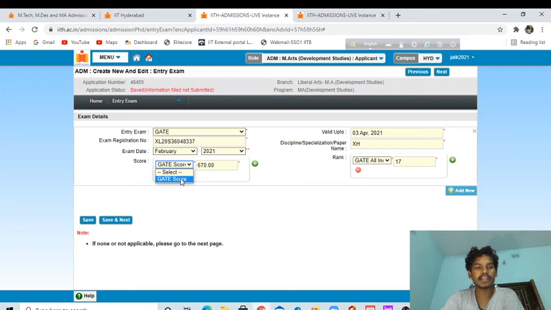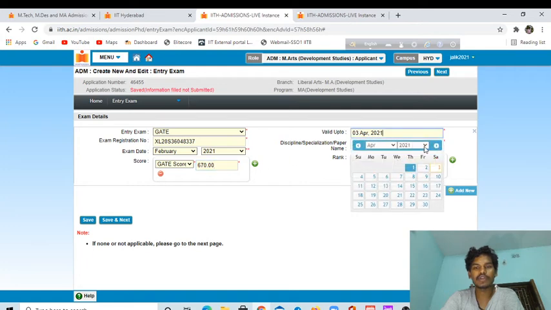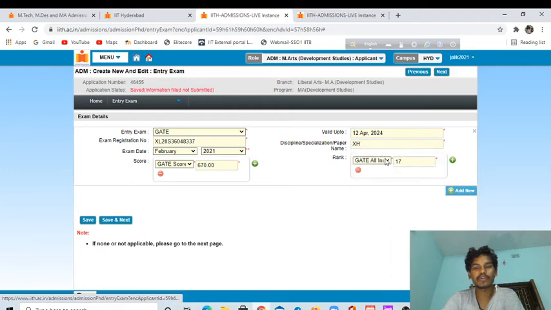You have to select GATE score, whatever you have got. And validity: you have to click on this, and your validity will be like 24 or 23. You have to put it according to the GATE scorecard you already have. So you have to put your GATE scorecard validity up to 24. Okay, so you have to put this.